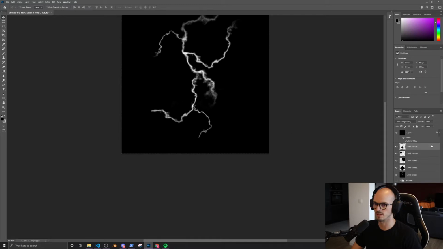Yeah, we see that it's the same. Is screen brighter or what? Which one is the brightest? Screen or add? Add is brighter. Alright, let's keep the add.